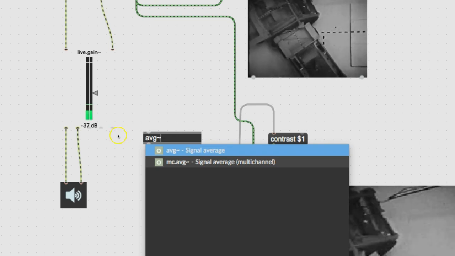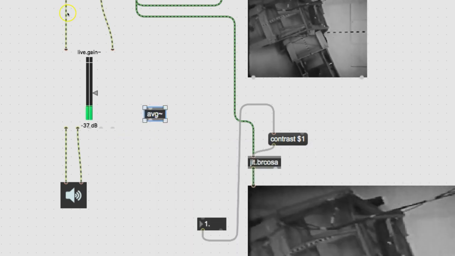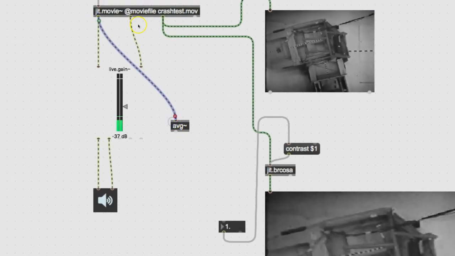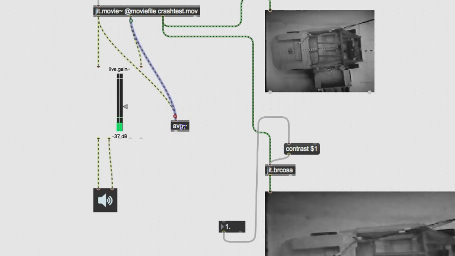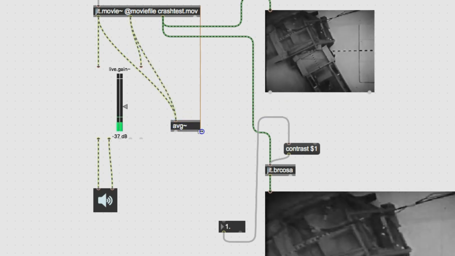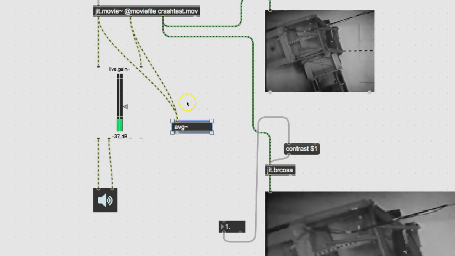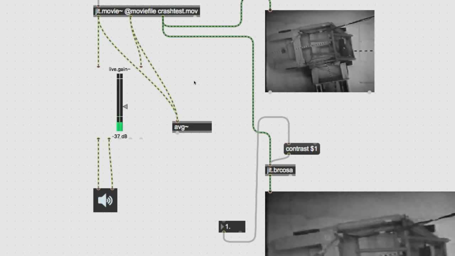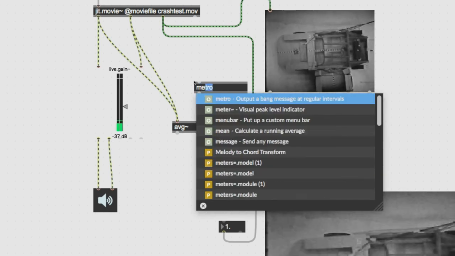And what average does is it takes an incoming signal, and you could connect it to both of the signals here, and it computes the average over a length of time that is specified by a metronome banging on it. So we have to make ourselves a metronome. New metro.